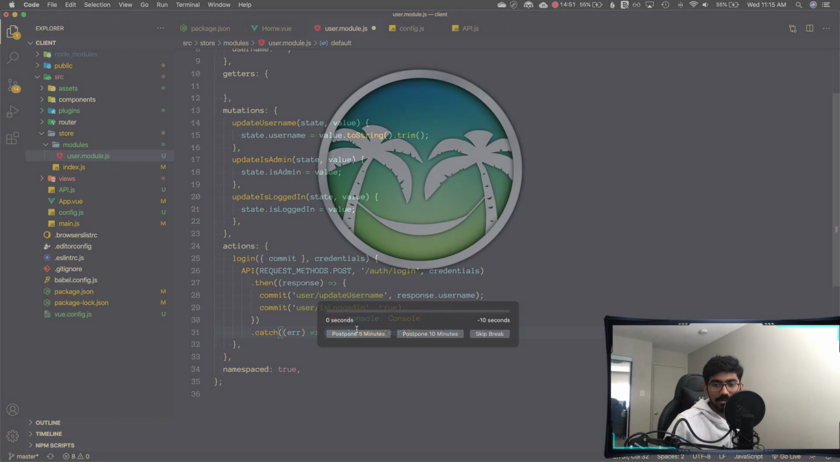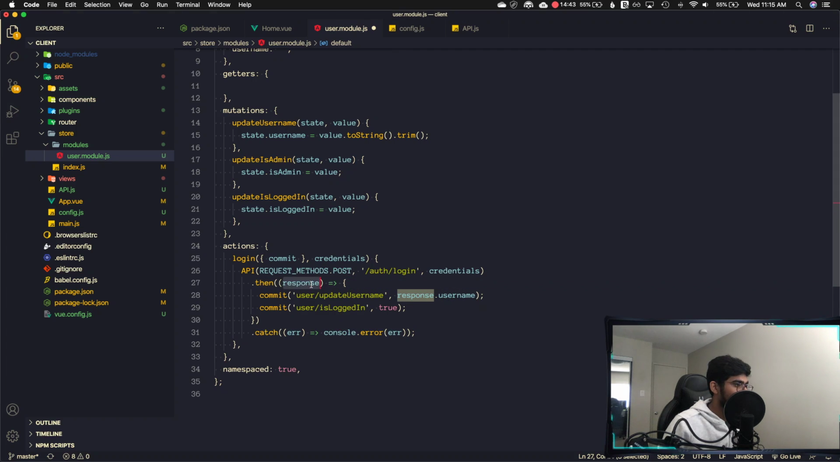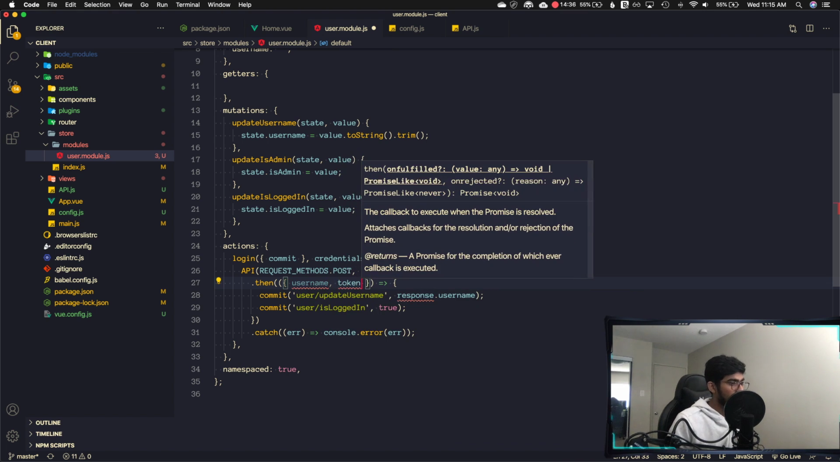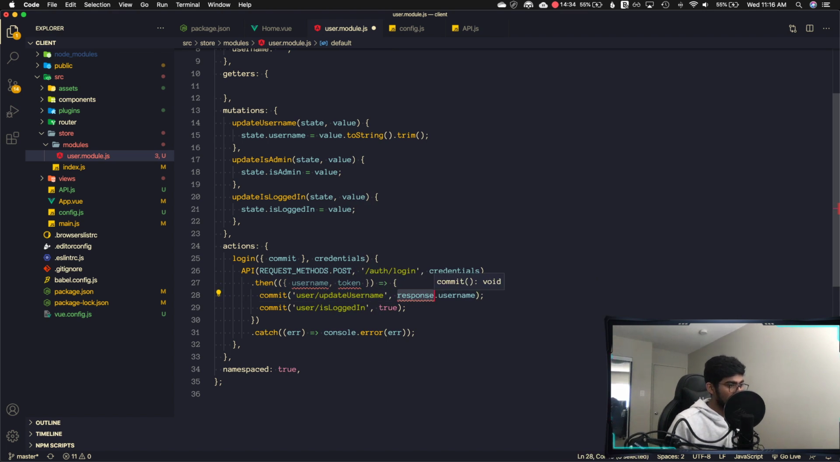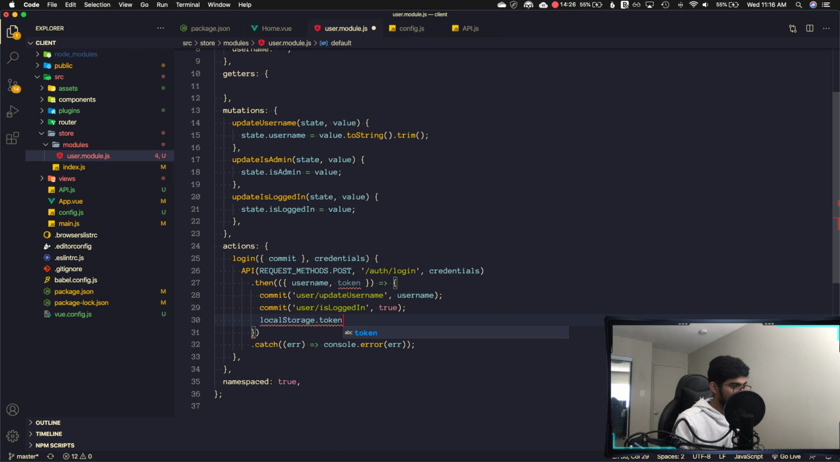Instead of response, add username, etc. Oh yeah, I can also do that, right? We can say username, we need token, and we can just remove this. Then we will also save the token to local store.